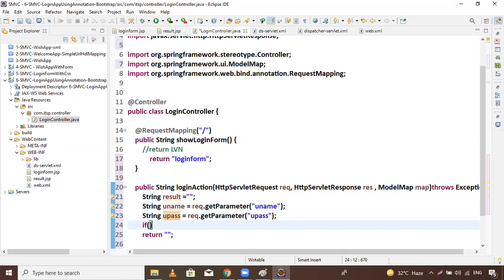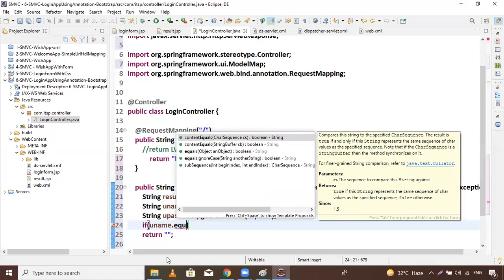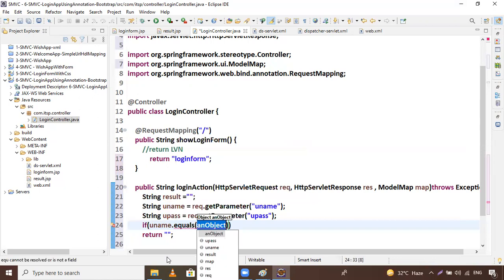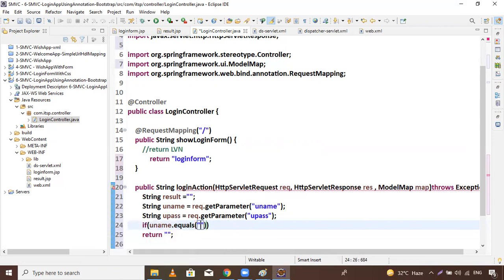If uname.equals of... wait a minute. One thing I want to tell you about the equals method. This equals method comes from the String class. It has content comparison. So here pass Raja, and the password as Rani.